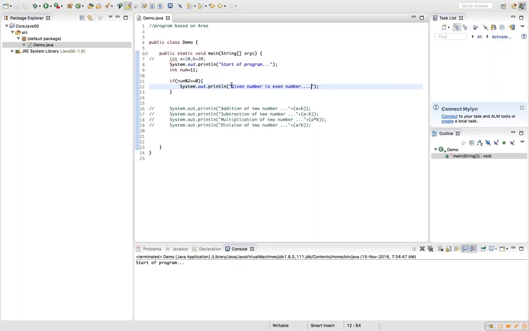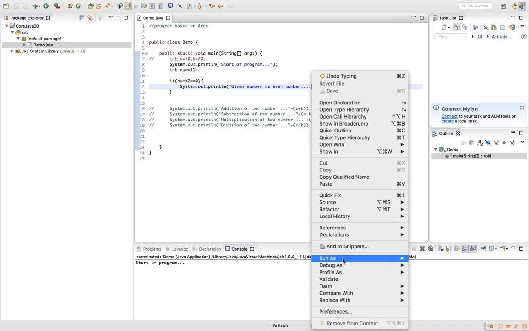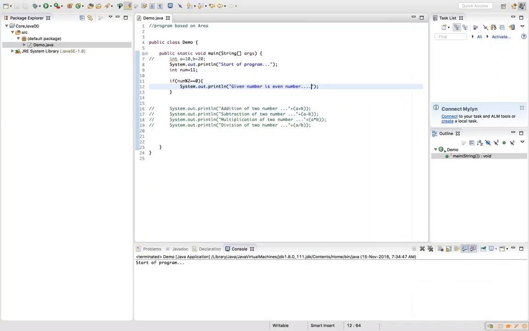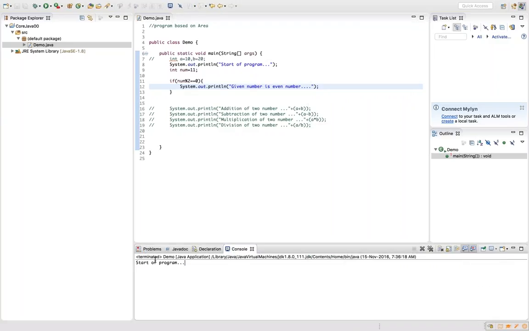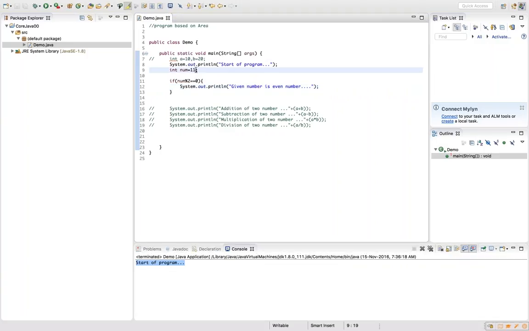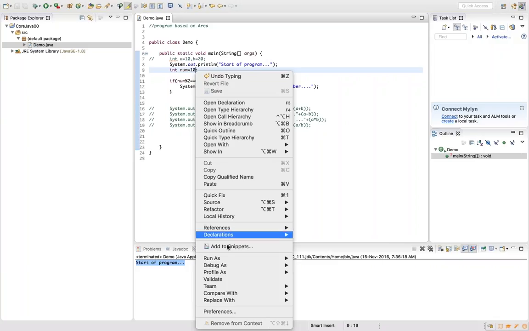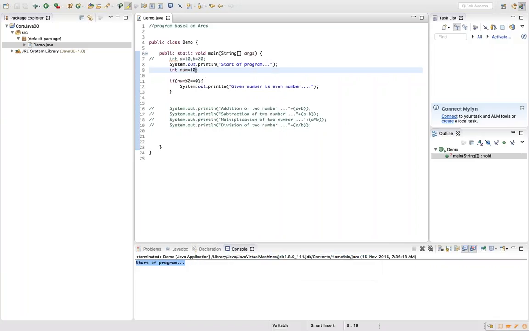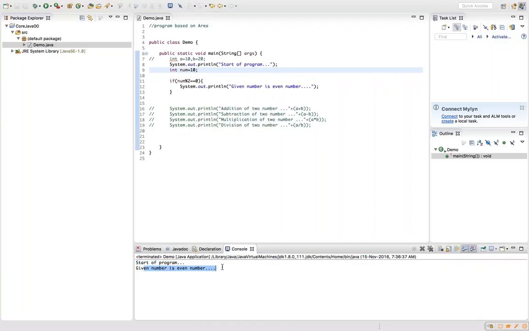There will be certain scenarios where you have to use some conditions. Run as Java program. So you are getting only the start of program. If I make it 10, so 2 fives are 10, the remainder will be 0. So let me run it. So the given number is even number.